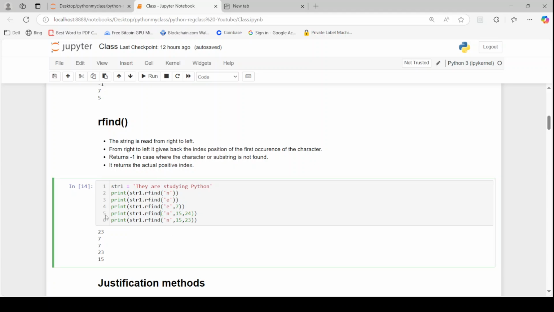Then print str1 dot rfind n comma 15 comma 24. So now Python will look for this character n, and it will begin its journey. That is, it will look for the first occurrence of the character n, occurring from right to left, but within what range? From 15 to 23. Because 24 is the stop index, it will be excluded, so it will go up to 23, from 15 to 23.